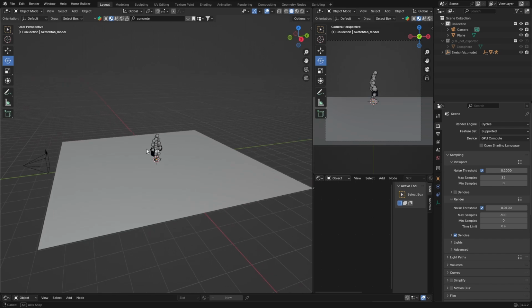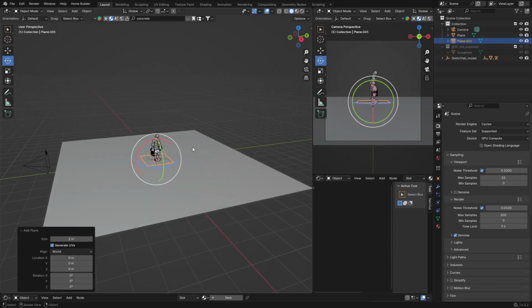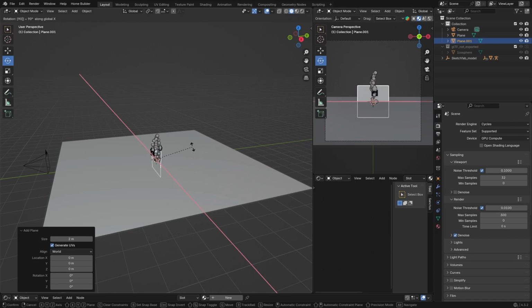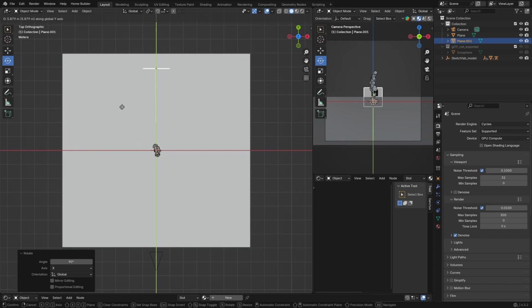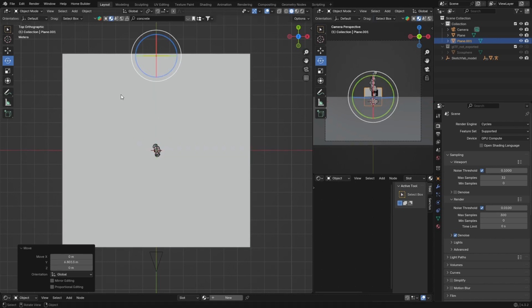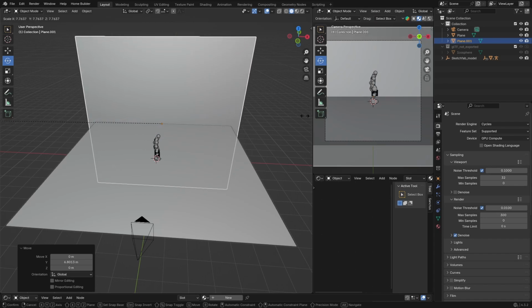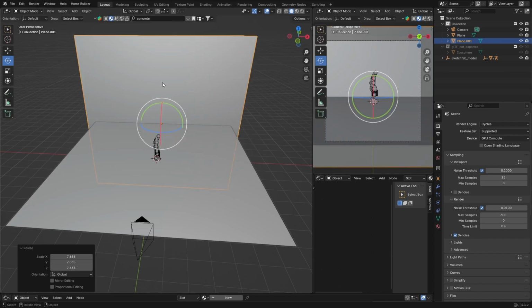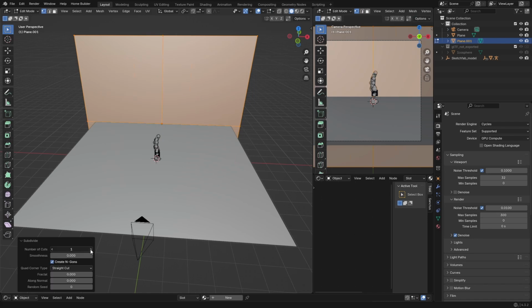Then next thing you want to do is go Shift A, and we want to get another plane, and then go R X 90, and then go to Z, G, bring it all the way back, and we can bring it to there. S, scale it up so it covers the whole scene, and then hit Tab, right click, subdivide, and then we want to subdivide this a few times so we can basically create our window through this. Okay, and now go to your camera.